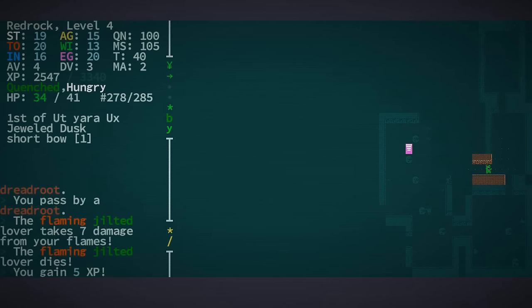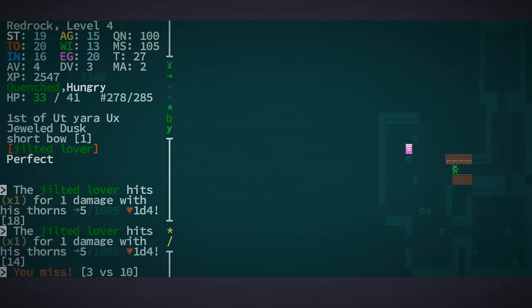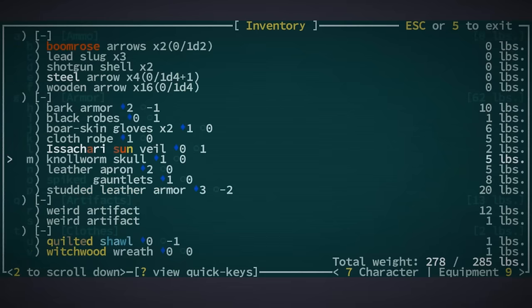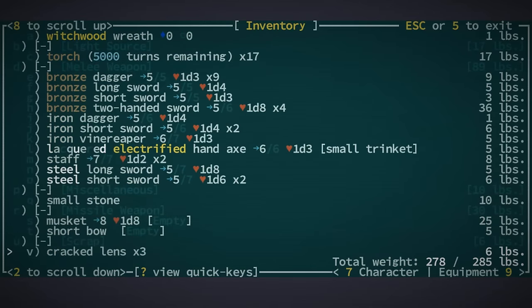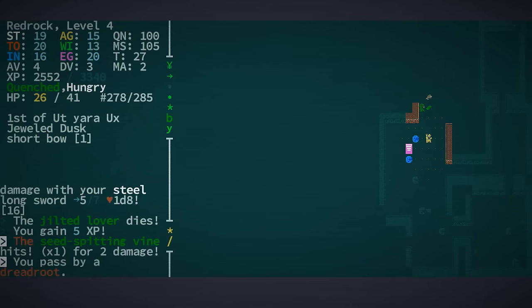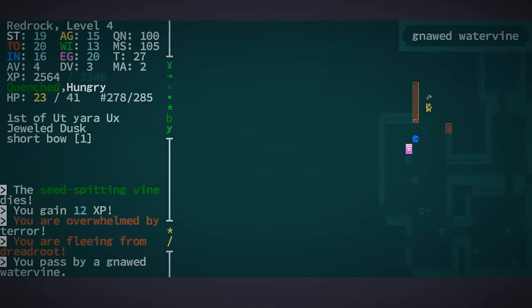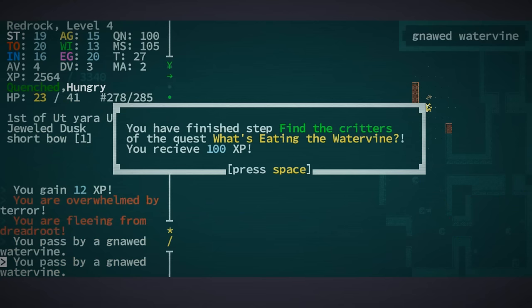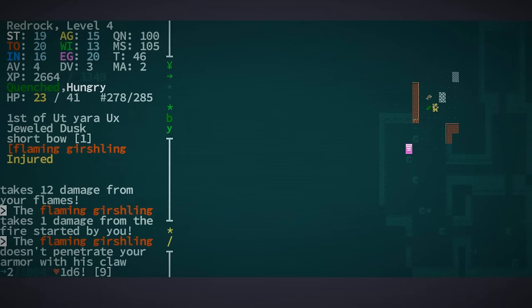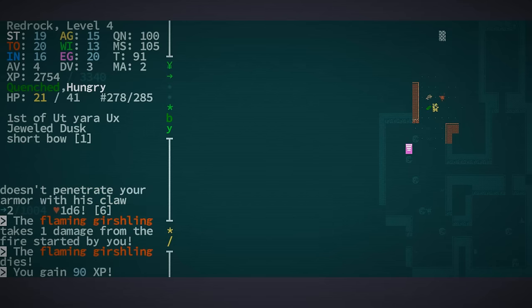What if you jilted lovers are down here? Another one? Yeah, grabbed by the jilted lover. 10 hit points ripped off your face. I'm hungry. I don't have anything to eat. Really? Could you just not? What is this? We have finished it. What's eating the water vine? So, that's right, this thing. I hope I don't eat this thing's corpse, since I'm so hungry.